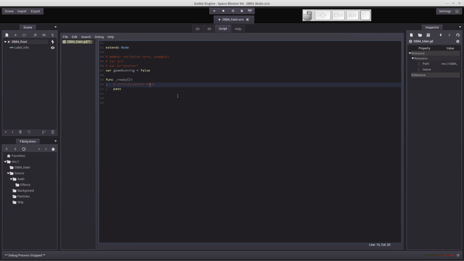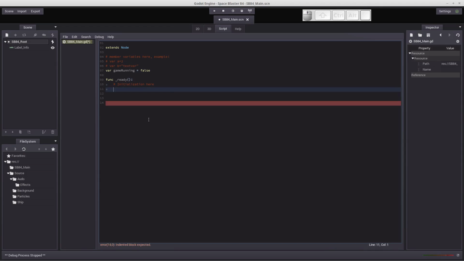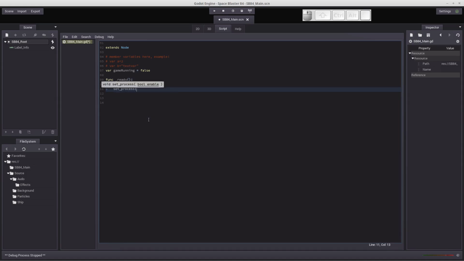Now the ready function is where we can set up some initial state to our main scene. So we don't want it to pass this function any longer. We need to set up some type of loop, and there's a couple of different main game loops or main functions in Godot. The one that we're going to use for this particular scene is just the standard process loop. So we need to set that loop up to start running. So we'll set process to true because we want to use it.